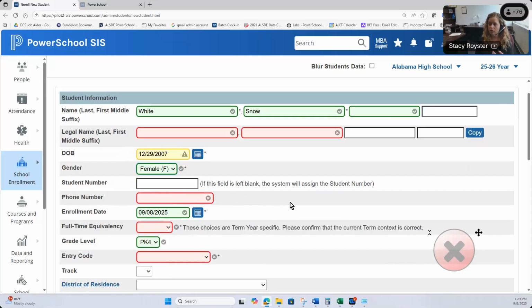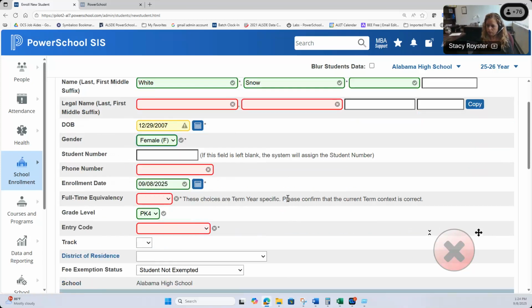And I always say, if you have a kid that came to you from another district in Alabama, like they're bringing in report cards from that previous district, then if you know that SSID, add it in as part of that because that will help you find those matches a lot cleaner. Student number, phone number. If you want to go ahead and put this phone number in there to see if it matches a phone number, you can.